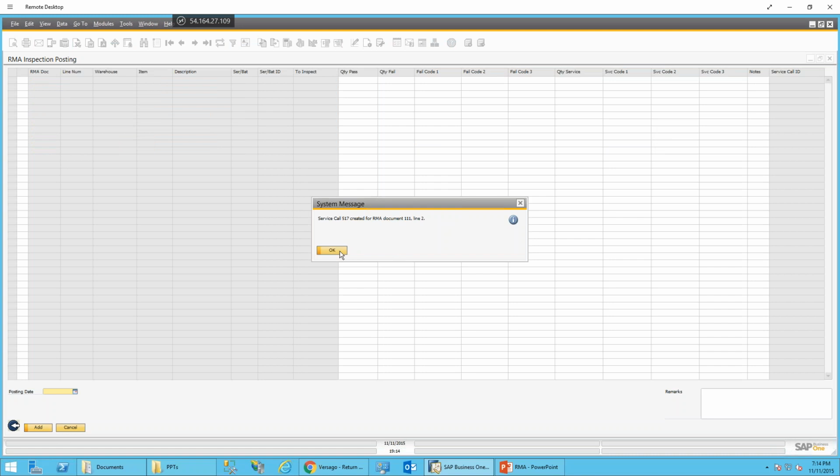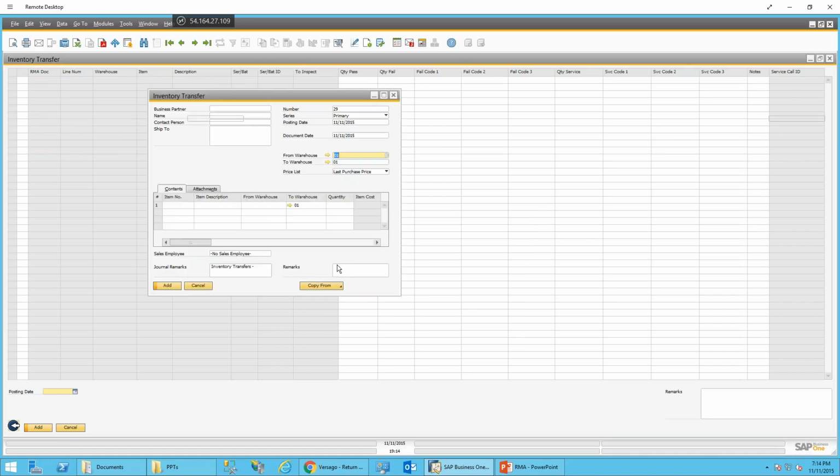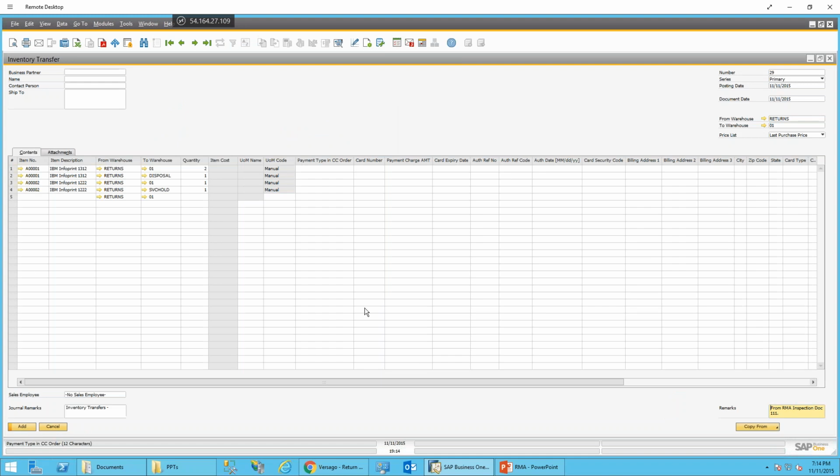And it says the service call 517 has been created. And finally, it brings up an inventory transfer screen. So if you remember from when I did my inspection, I said two had passed successfully on the first for item A1. You can see that it's being transferred back to O1, the regular warehouse. Same with one item in A2 that I said passed inspection. One I said was failed, and that's going into the disposal warehouse. And there is yet another one that is going to the service hold warehouse as well.